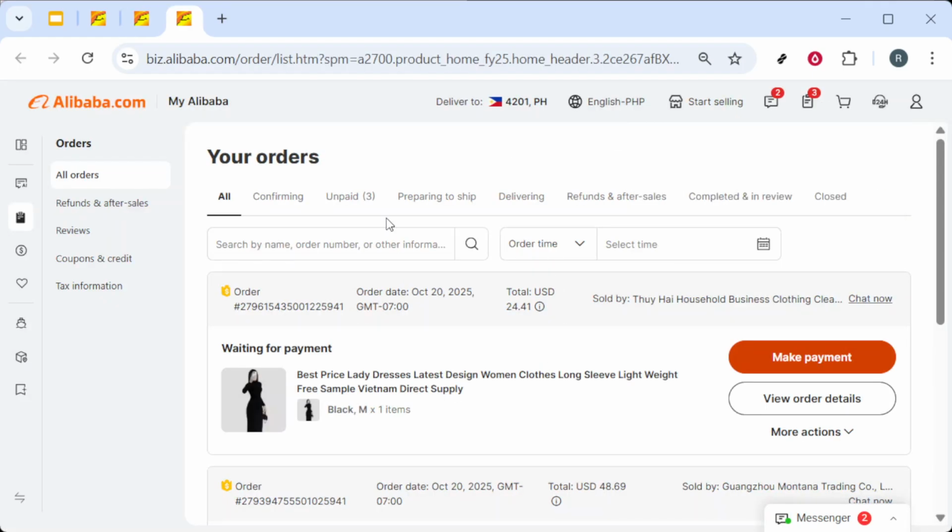The All tab shows every order at a glance. Confirming means the seller is reviewing your order details or confirming availability. This is normal right after you place an order. Unpaid indicates an order was created, but payment hasn't been completed. Once payment is finished, the status will move forward automatically.